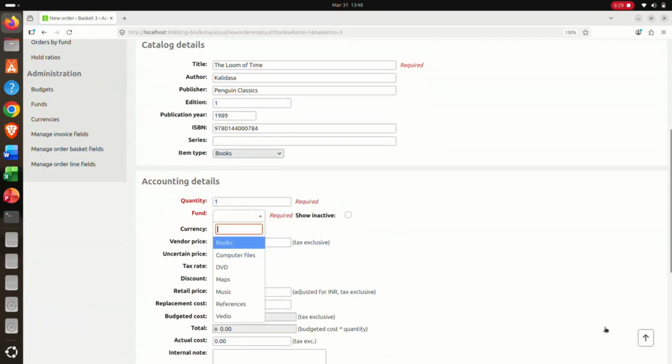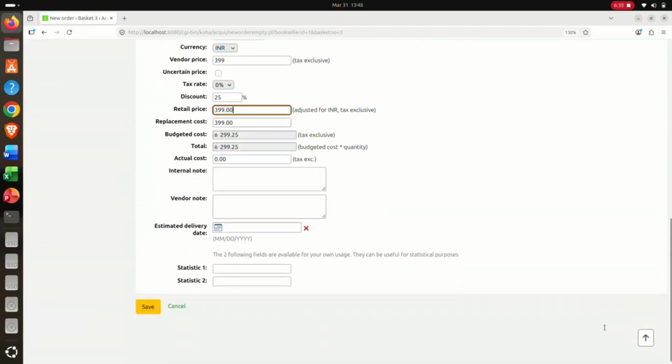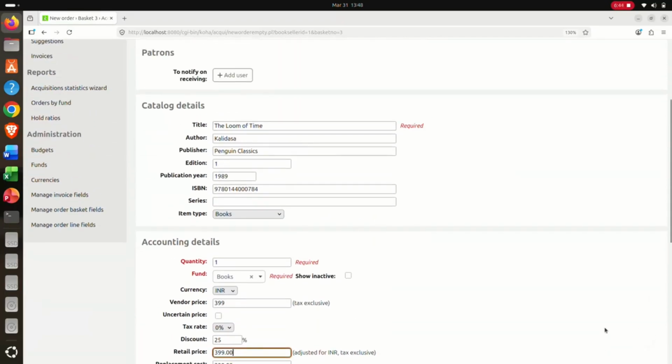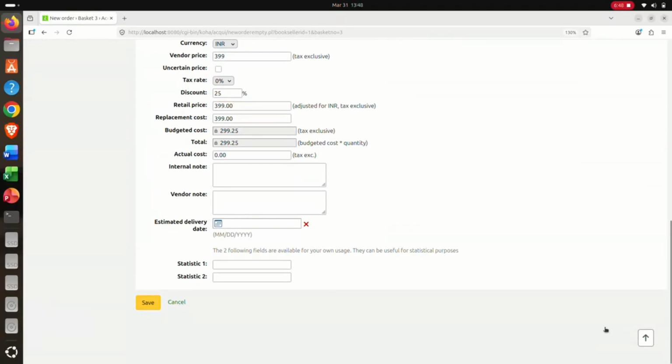How many quantities will come in accounting details. We only require 1 quantity, and the fund is from books. The vendor price is $3.99, and you can also see that the discounted cost is $2.99. From here we save this.